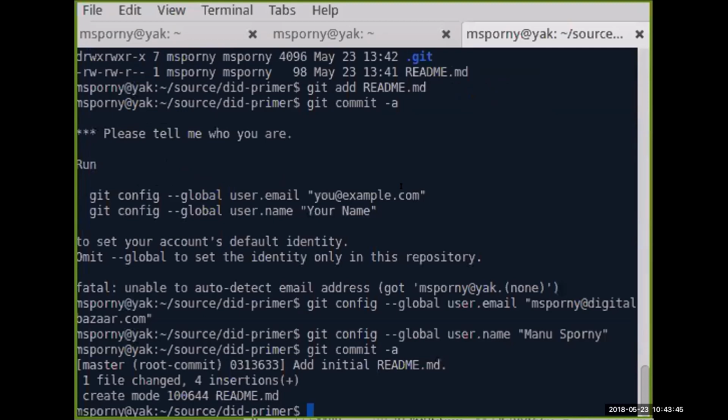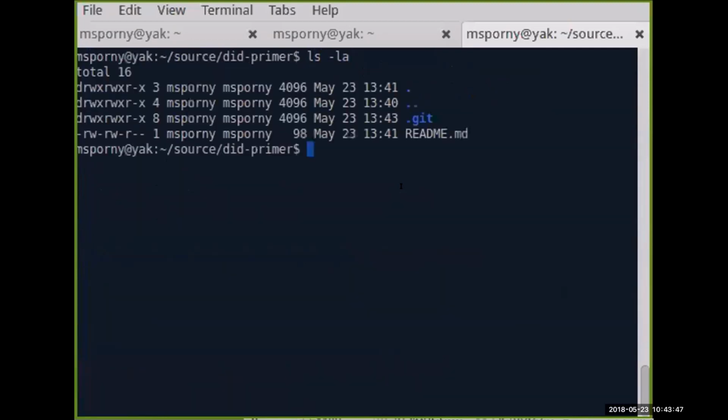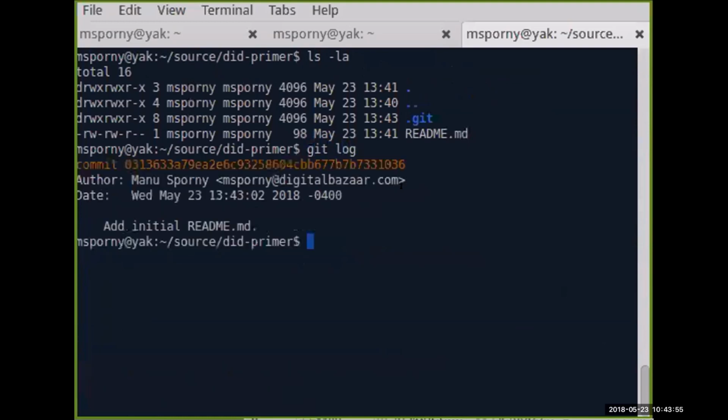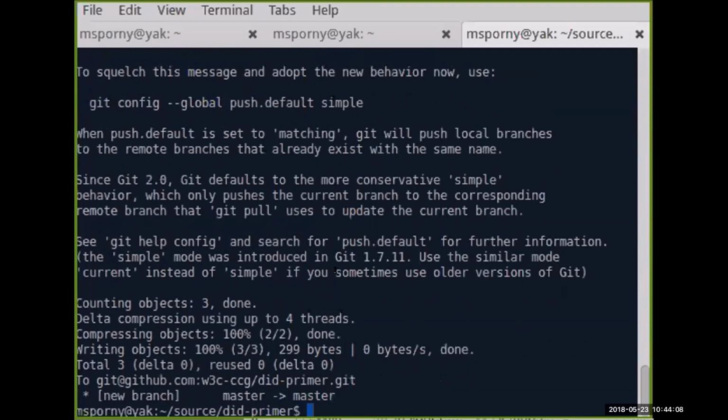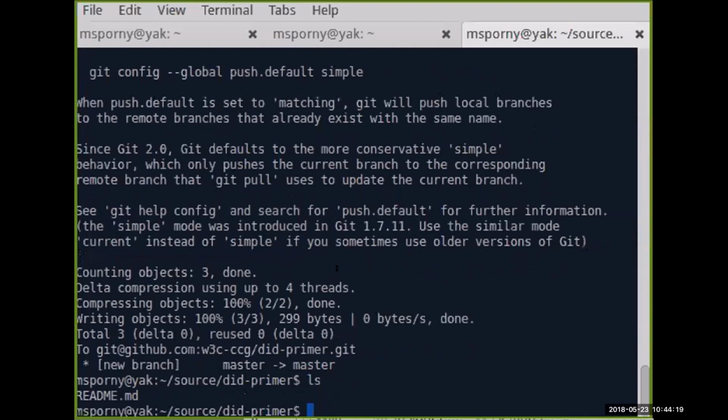Okay, so again, there's one file in here. This is the very first commit. Git log. I just committed something that said I added this initial README file, and then I'm going to do a git push up to GitHub. And that's going to write it to GitHub. So now there's a repository with one commit in it, and it's on GitHub. So I'm going to switch back to Manu.